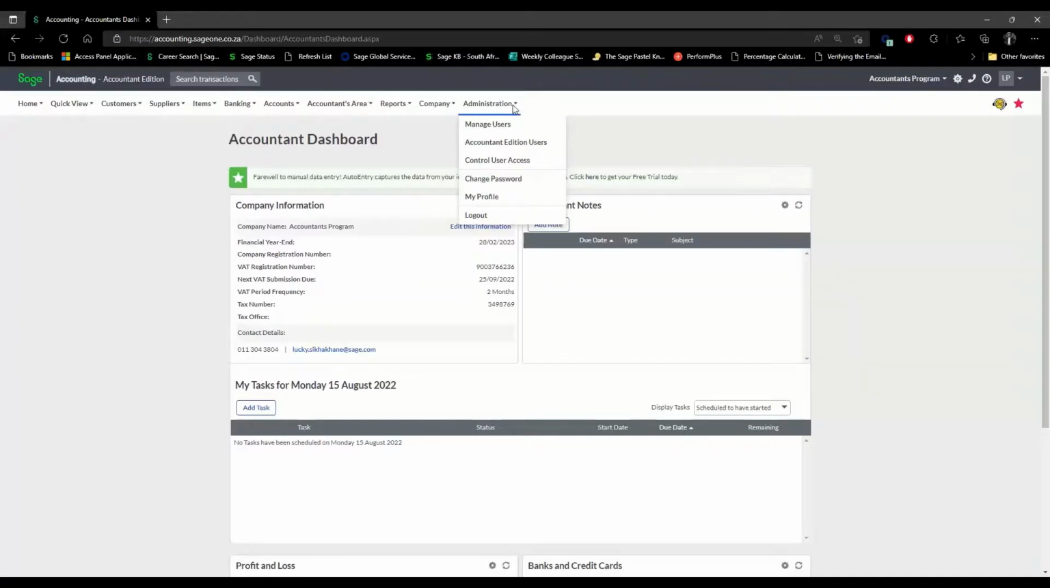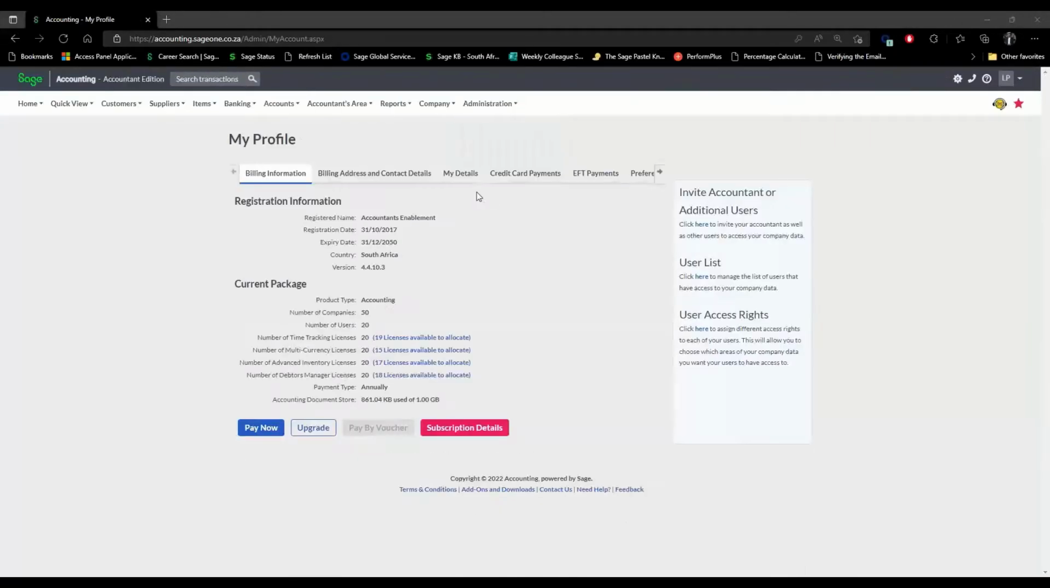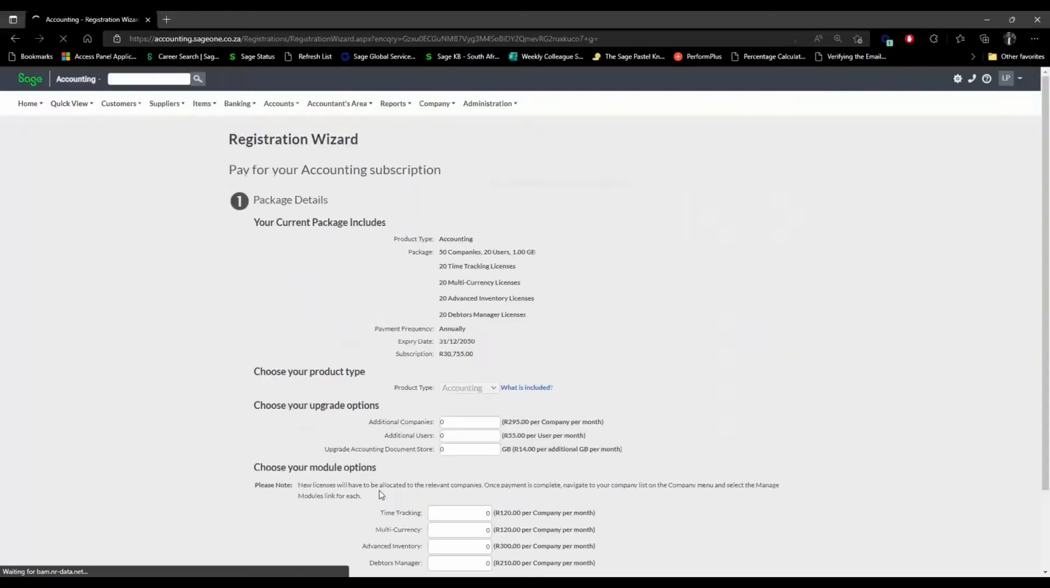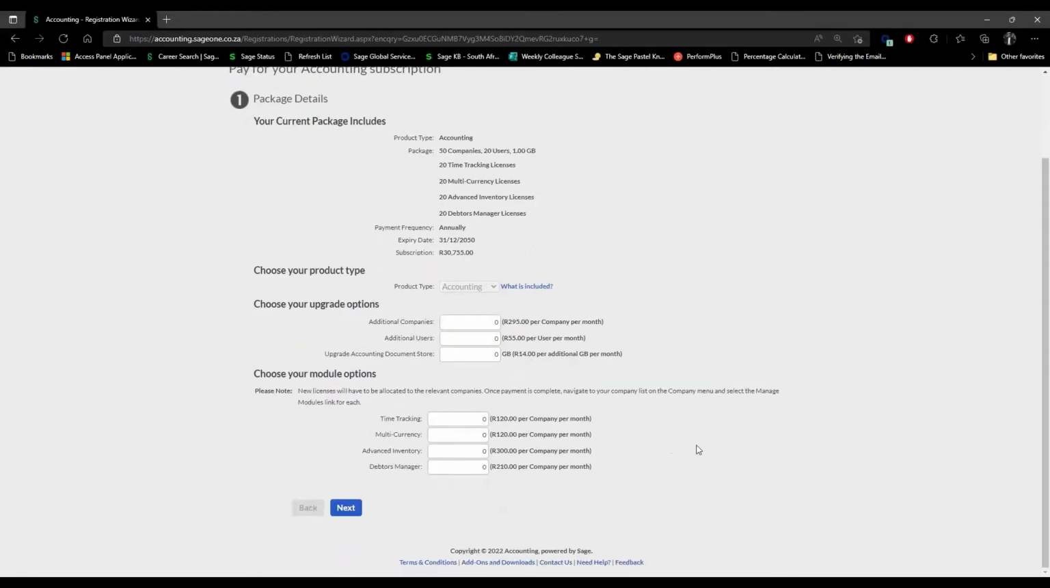Now, earlier on, I mentioned the pricing structures. So I'm just going to go under administration, and then go to my profile. When you're on my profile, it's going to show what you're currently being billed for, with all your information and all your licenses. If you click on upgrade, it's going to show you the pricing structures. As you can see, when you're part of the accountants program or the accountants edition, your companies cost $2.95 per company per month.